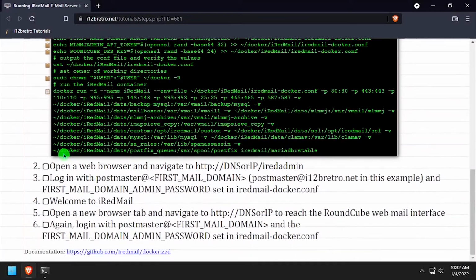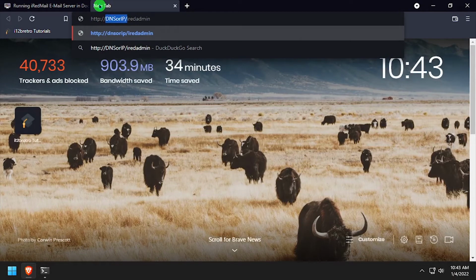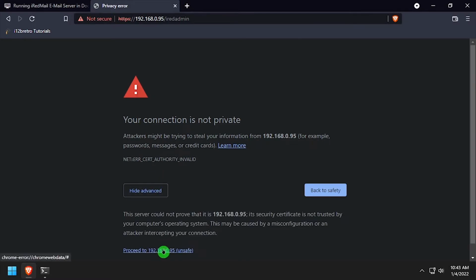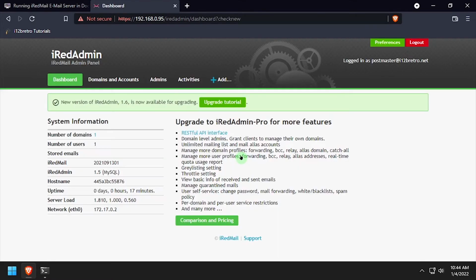Once the container is running, open a web browser and navigate to the DNS or IP address of the Docker host /iredadmin. We'll log in with postmaster at the email domain that we set in our compose file and the password that we set in our compose file. This is the iRedMail admin panel.